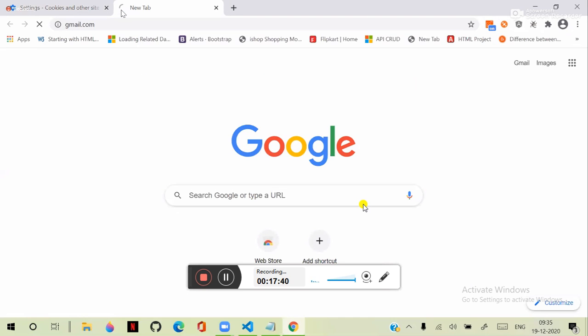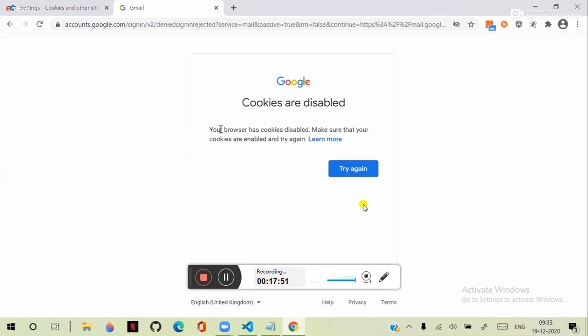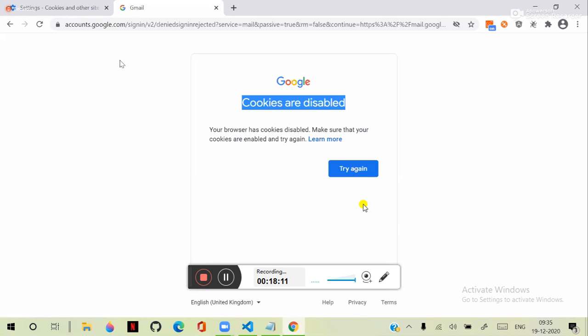Then I open Gmail. I'm opening gmail.com and trying to sign in with my account. Immediately on the next screen, it says that your browser has cookies disabled. Please make sure that cookies are enabled, because cookies need to be there in order to provide you facilities like register and login. Now the question is, how does Google know that your browser does not have cookies enabled? That means who sent that information to Google, and how did Google access it?